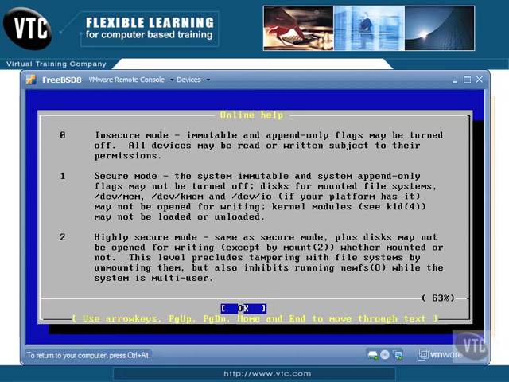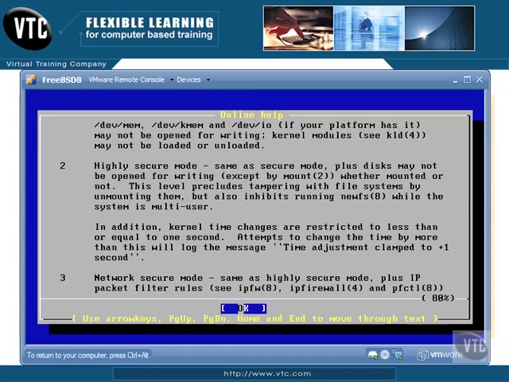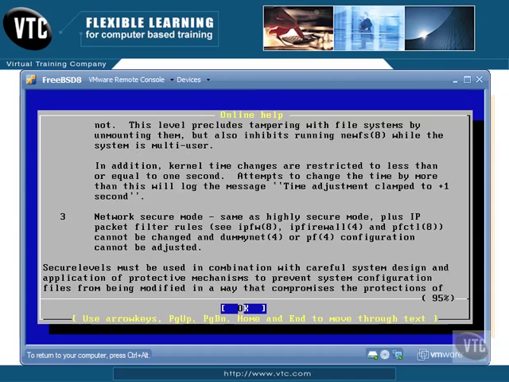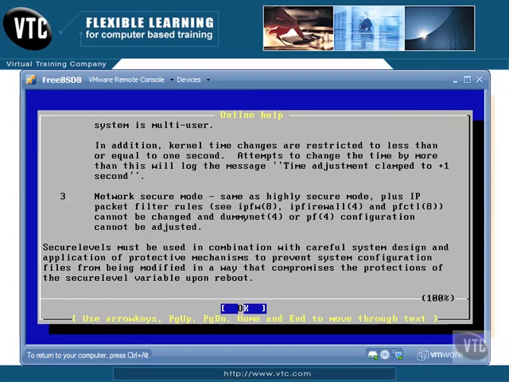So you'd only be able to load new FS while the system is in single-user mode. In other words, root only. Now, you've also got a network secure mode, which is the same as highly secure mode, except that IP packet filter rules, IP firewall cannot be changed, and so forth. So you've got some security levels here that are set that will tighten security with each subsequent level that you add to the system. Now, for highly secure systems that cannot be altered, you probably want to go to highly secure or network secure mode.